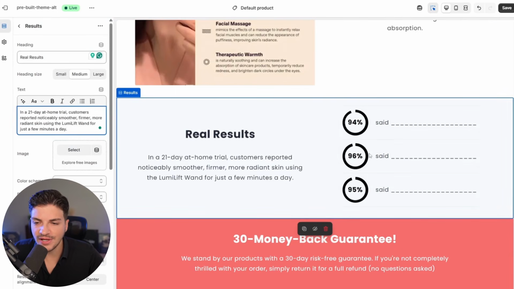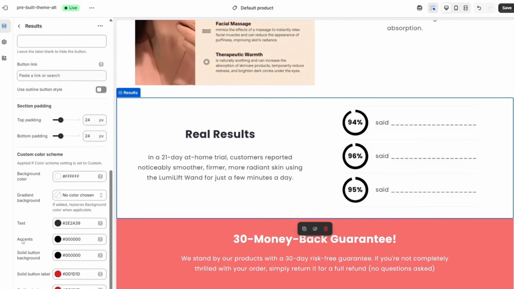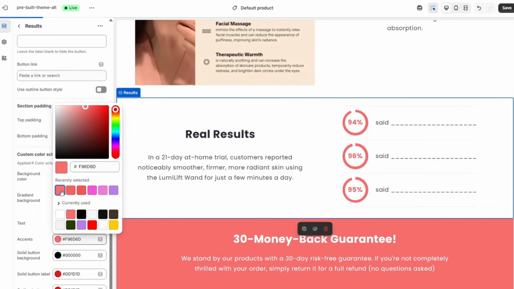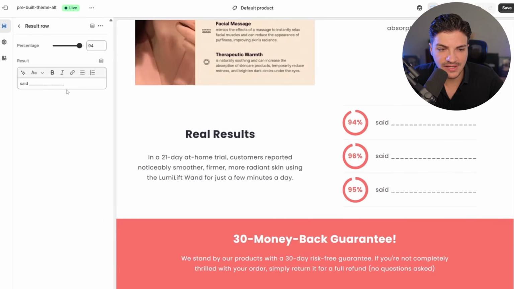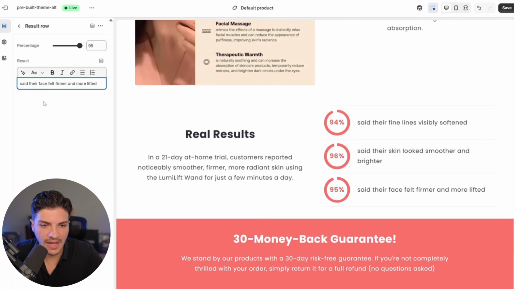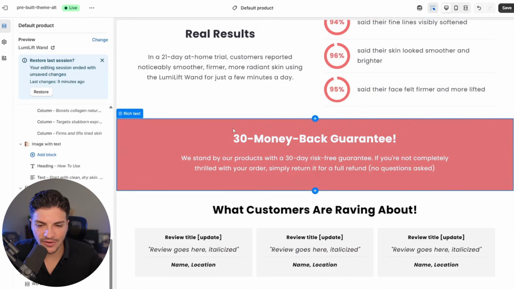And also we can update the color of these sliders from being black to our main color. So we'll scroll down to where it says accents and we're just going to move that to red. Looks good. And to update the actual results themselves, on the left side here, you see it says result row, result row, result row. We just need to click into each of these and paste the new info. Okay, those are all pasted in there. The guarantee should already be pasted in for you. The color should be matching.